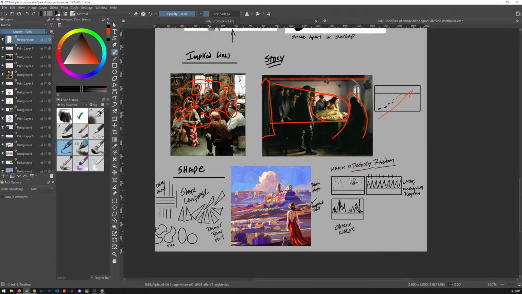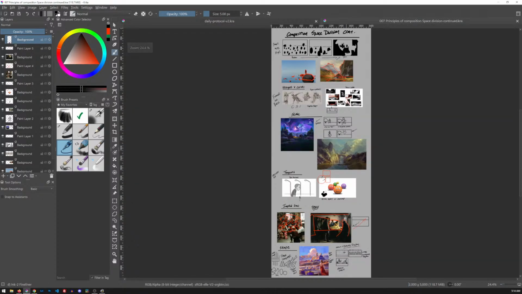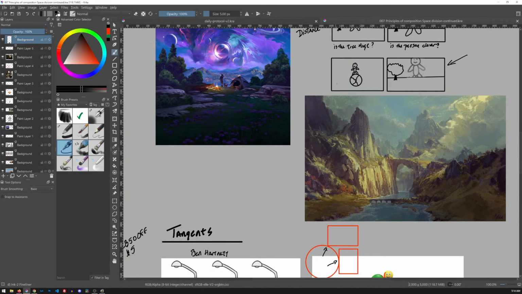Implied lines: look at Rockwell, look at amazing other paintings and illustrators, and look for those implied lines. Footsteps on a beach. Shape: use that shape language, sharp, straight, hard, soft, to tell the story. Remember, it's all about the story. We're going to create a narrative through composition, something that people will love, and then they'll want on their wall, digital or otherwise.